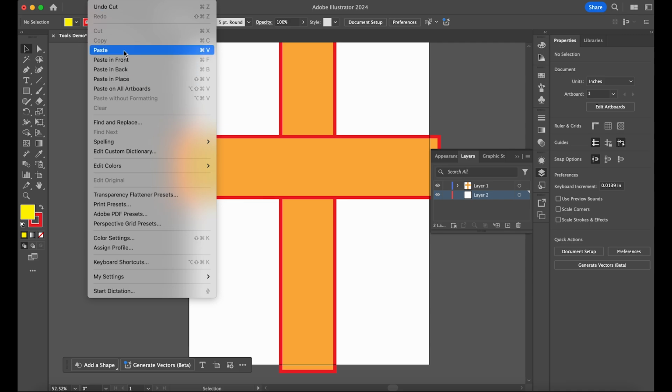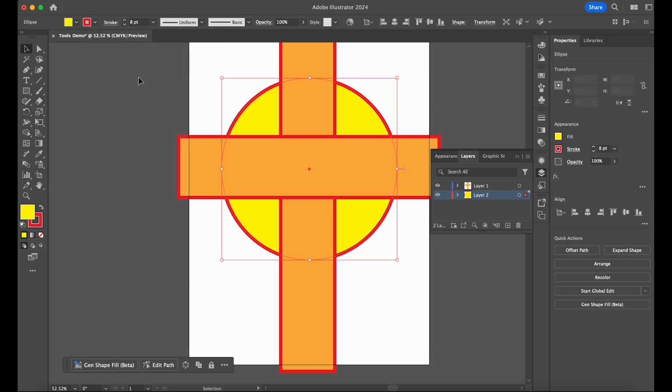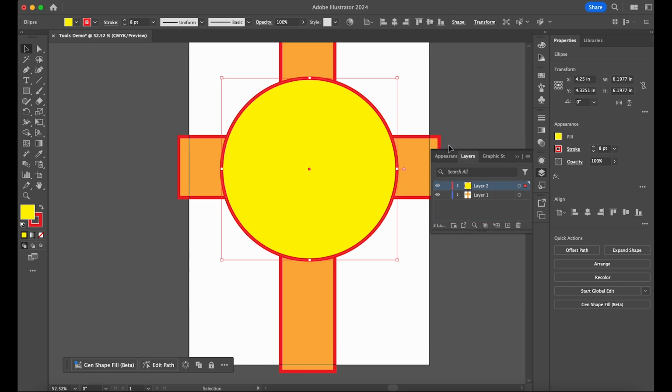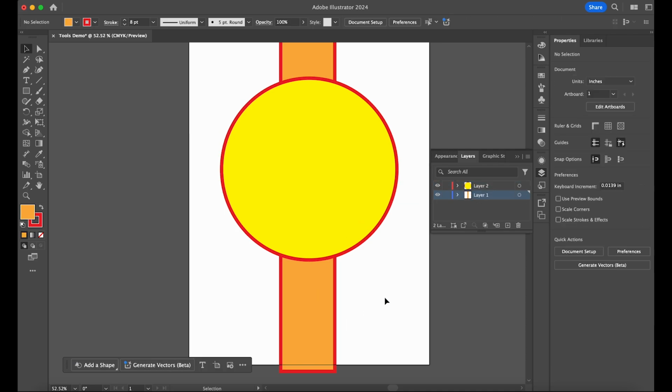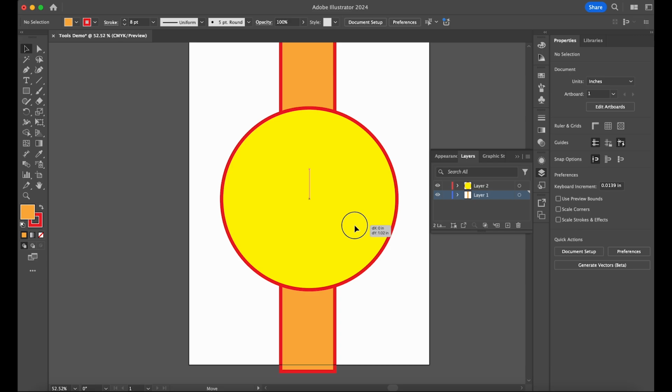Now I can paste. You can paste in front. You can paste in back. You can paste in place. Paste in place is what you use most often, I think, because it will paste it right where it's supposed to go. And now with the layers, we can move things around that way. Okay? So, yeah, so that's that.